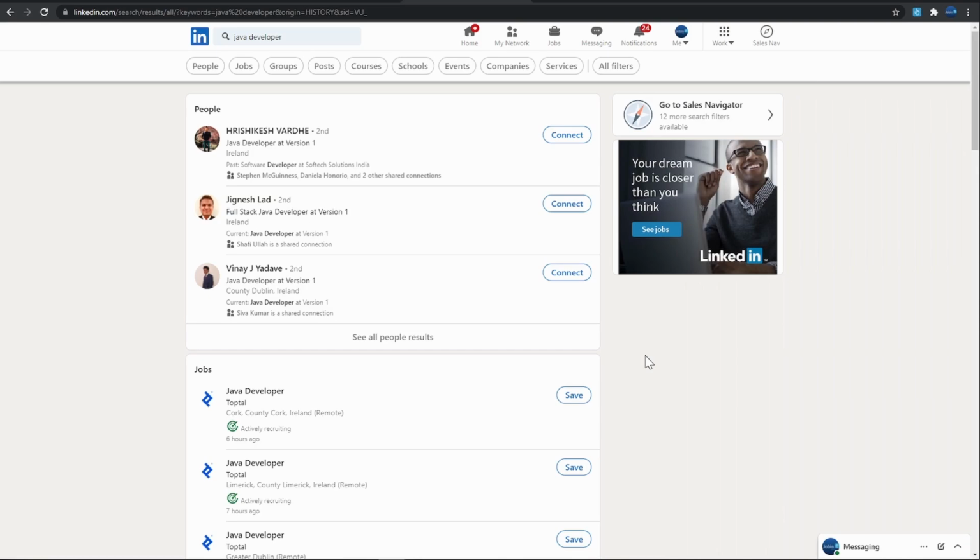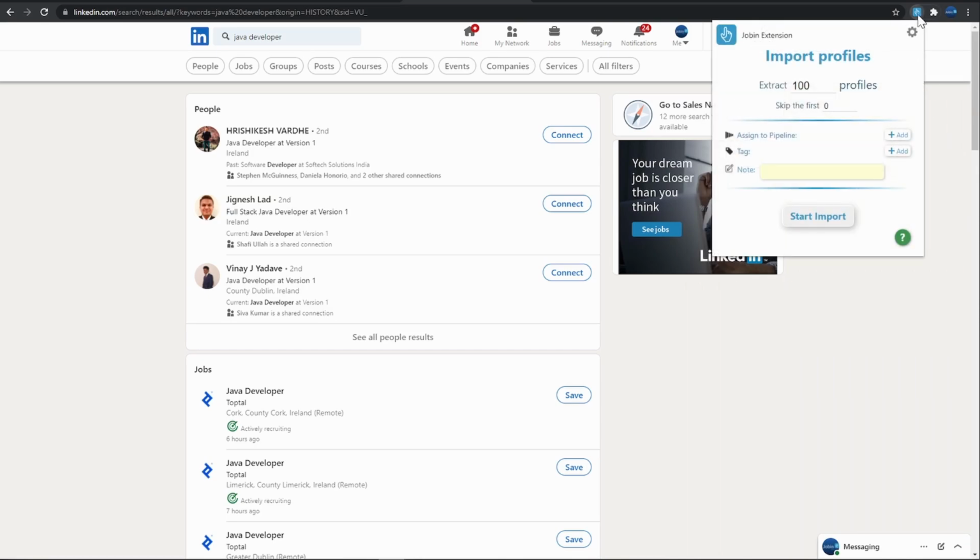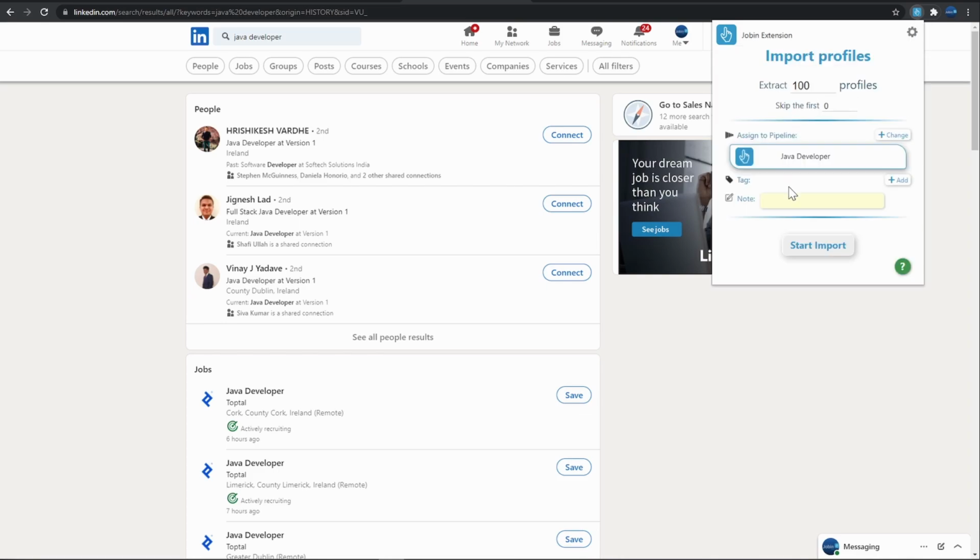The same search import will also work on Sales Navigator. Once again, all I need to do is click on the Jobin extension, pick how many I want to extract, place them in the job that I want to place them into, and then click Start Importing.